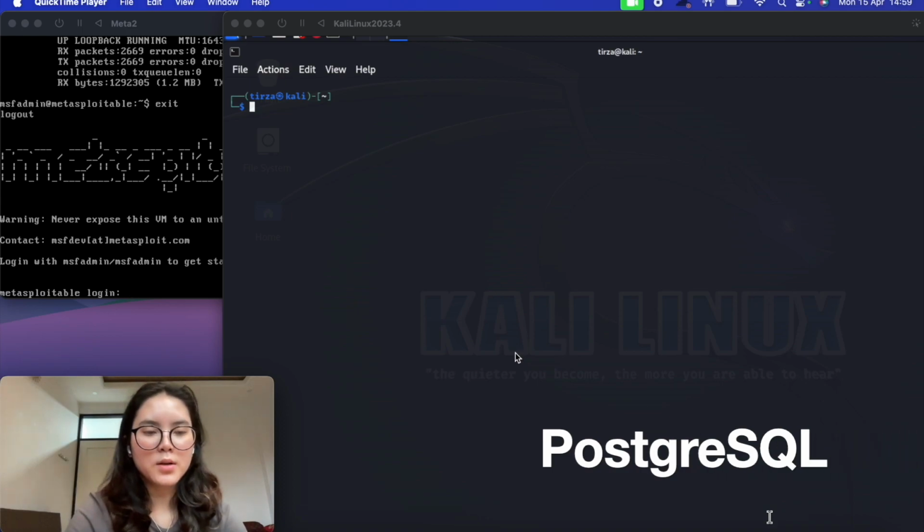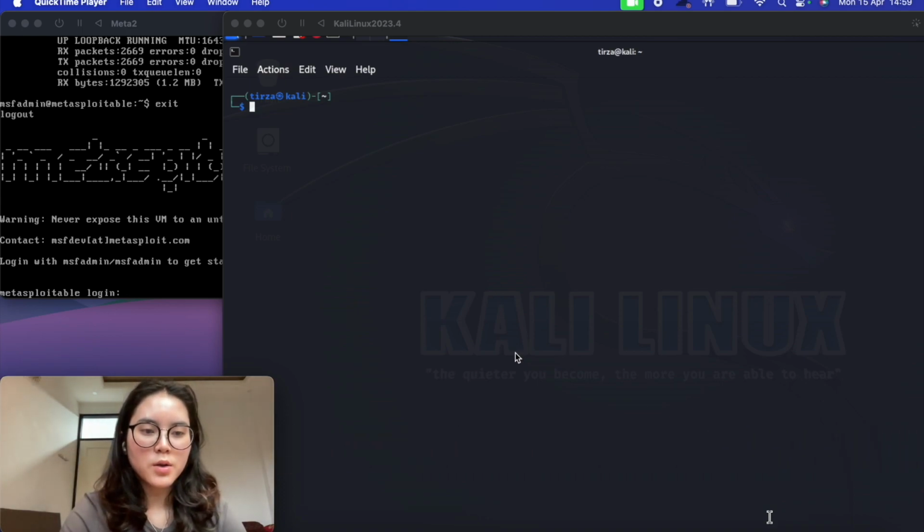Okay, and here I want to talk about PostgreSQL for Linux arbitrary code execution. So PostgreSQL is a widely used database system. It is the primary database in Mac OS X systems, but also has a version available for Windows and Linux.